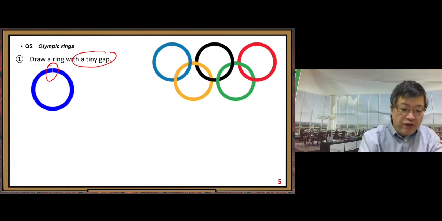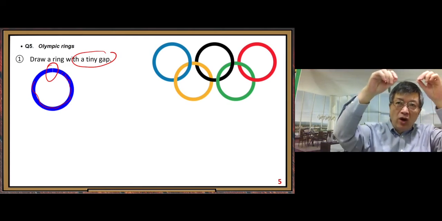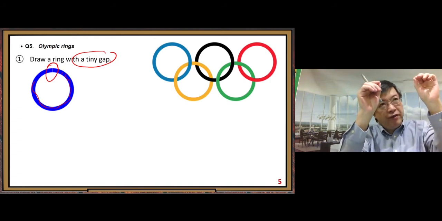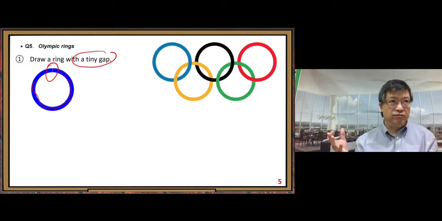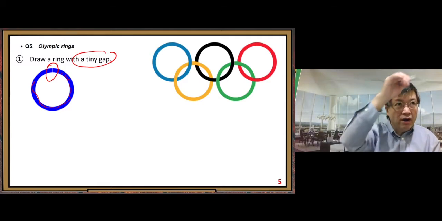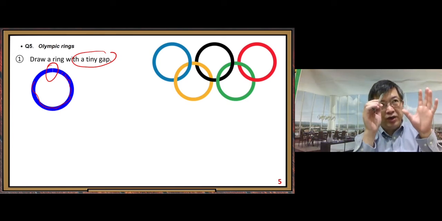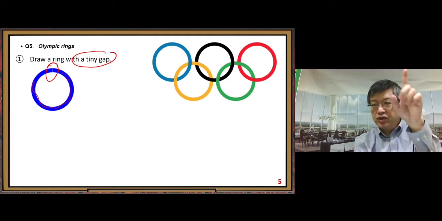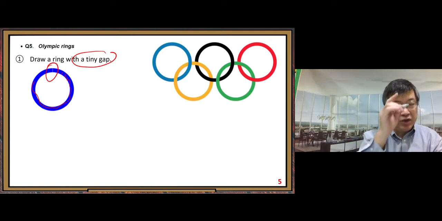This tiny gap is important. Why? Because we want to fill a region. In order to define that region, we need to draw a closed curve. If without that little tiny gap, it is very hard to define a closed curve, the boundary of the closed curve. For that reason, we need to define a closed curve to produce this ring, to fill the region. All right, so here, let me show you the idea.